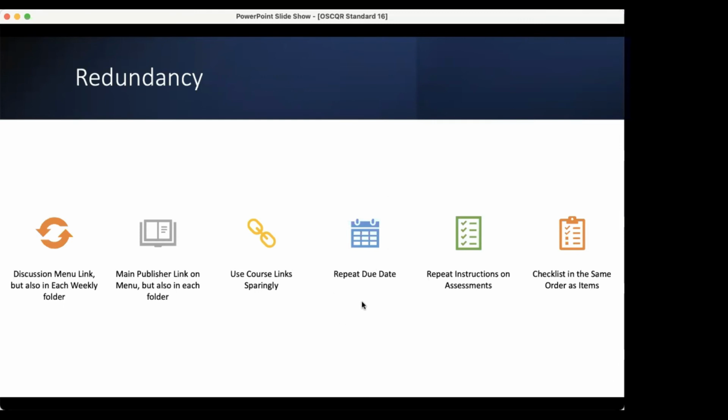You also want to repeat the due dates. Due dates should repeat several times in each week. Once in the list, and then once in the item or in the link for the item, the test or the assignment. They should also be in the assignment instructions, in the assignment description. And then also in your syllabus, you might list them in your schedule. So we're repeating those due dates.